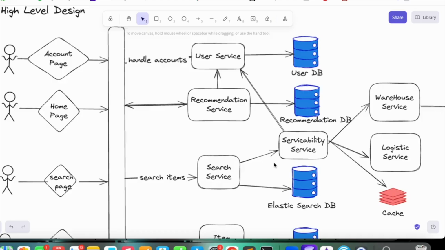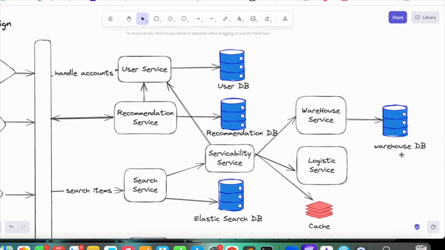And how does this serviceability service decide that? First, it will talk to the user service to get the user address, pin code and other things. Next, it will talk to the warehouse service, the actual physical location of the items. It will also talk to the logistics service. The logistics service will have the details of the delivery, right? Delivery partners, how the delivery will happen, the maps, how long it will take and all these things. Similarly, the warehouse service will have its own DB, and the logistics service will have its own DB.